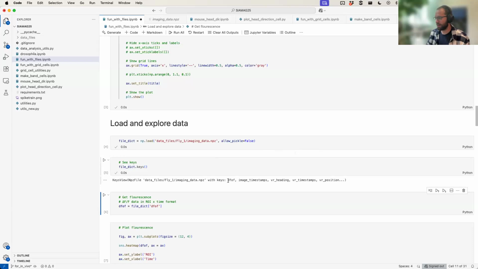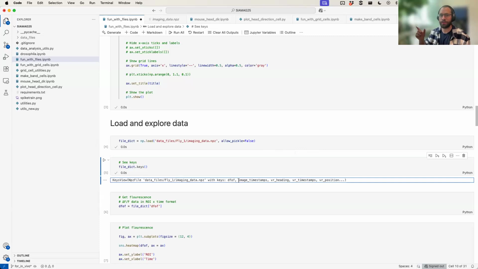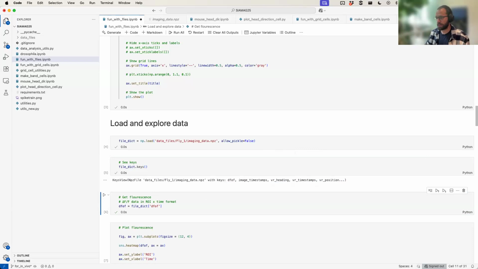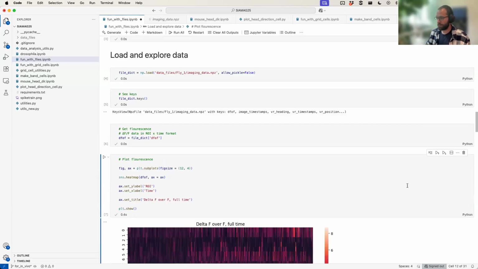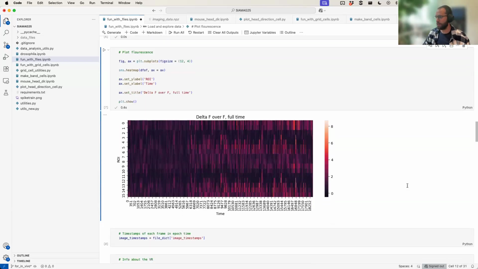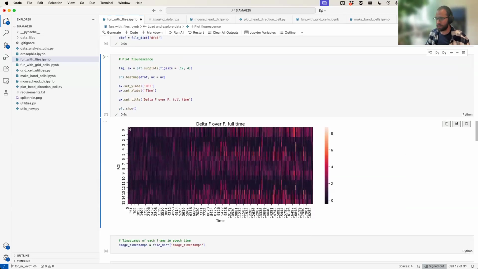So the keys are as follows. What we care about is this df of f. This is the change in fluorescence of that calcium image over the baseline. So I'll just extract that and I'll plot it. And there's my data. So this is 16 neurons across the bridge, about 20,000 data points.